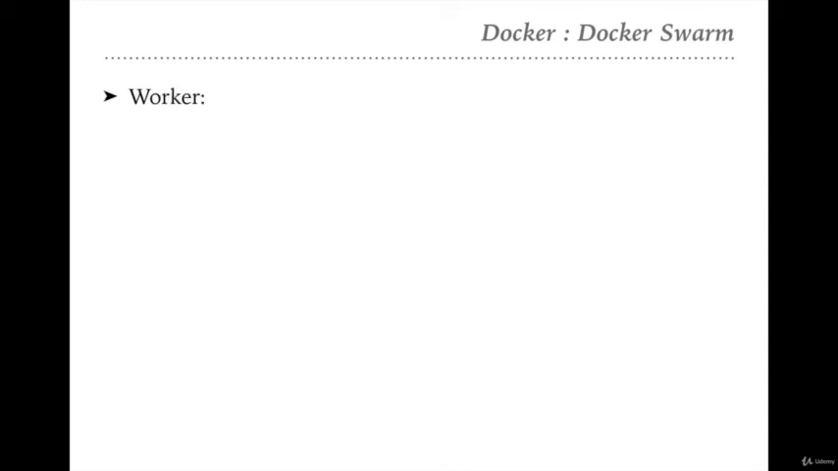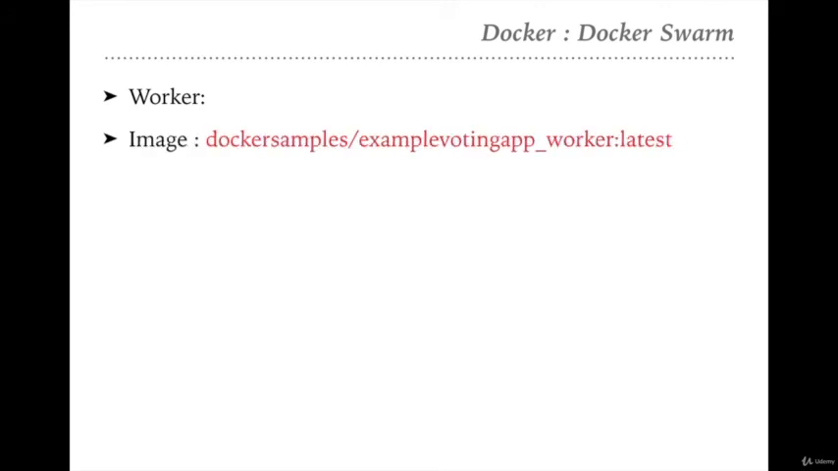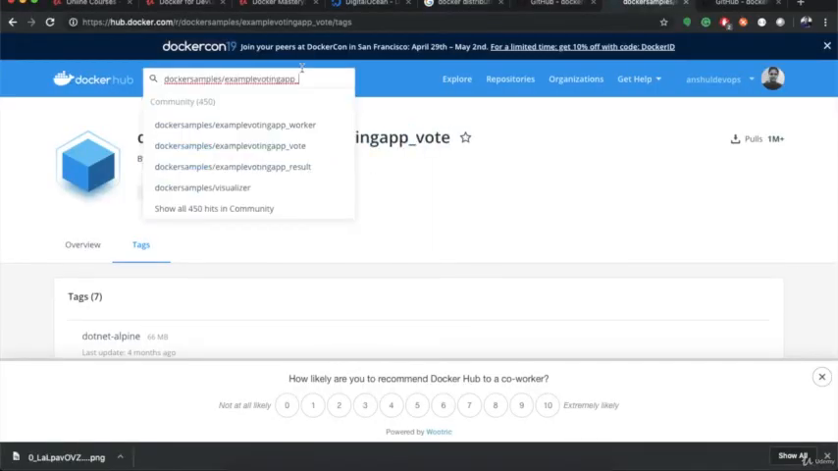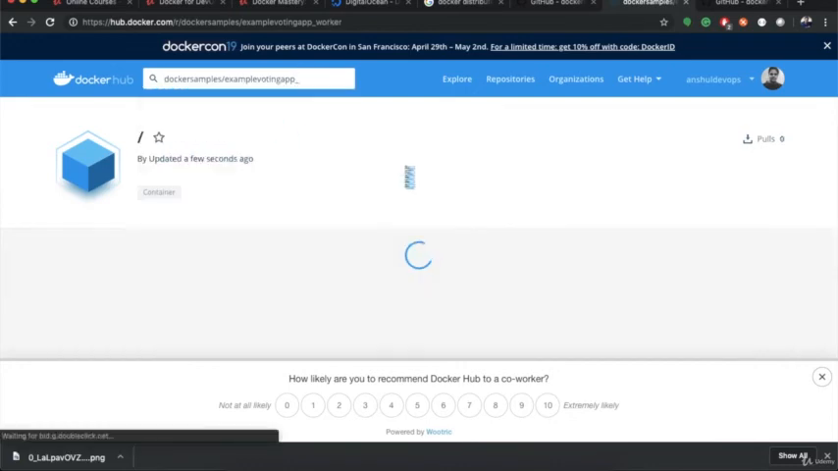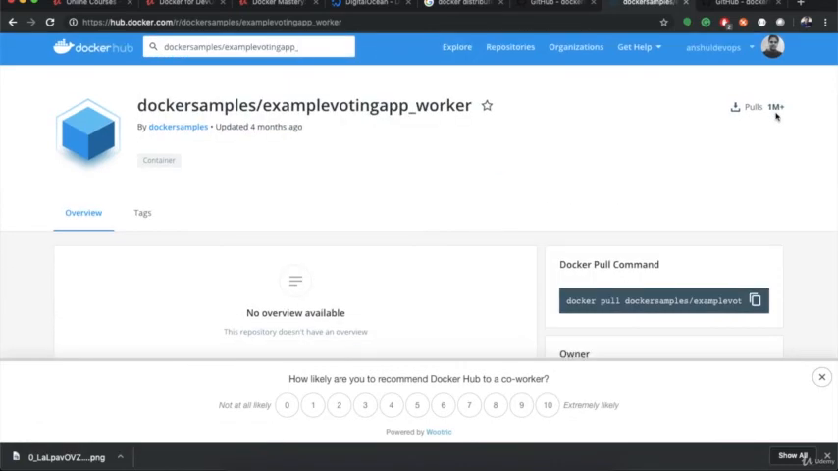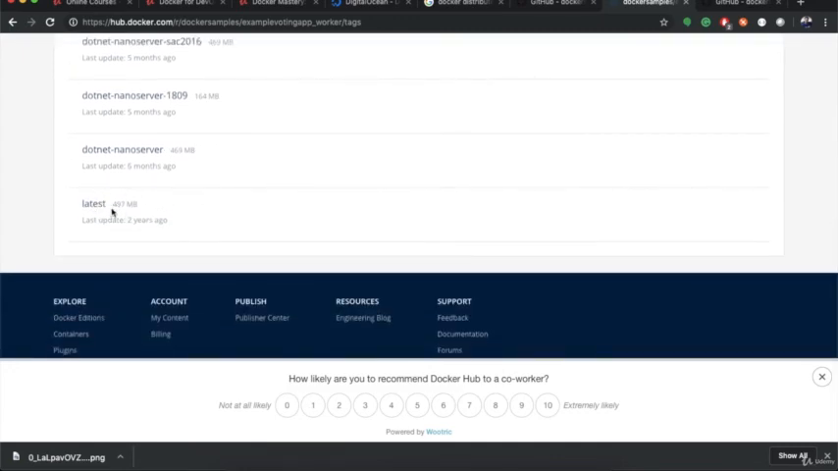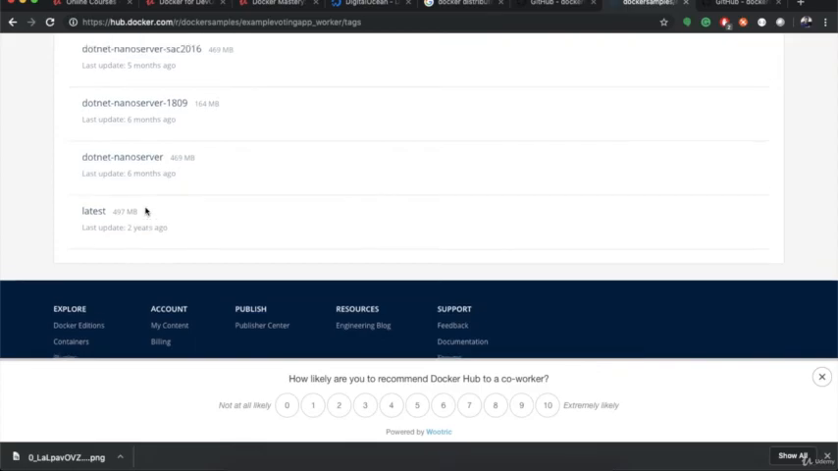The next image you need to download is the worker image, right? And for this you again need to go to docker samples example voting app_worker and tag latest. So we need to download the example voting app worker latest image. If we again go to hub.docker.com, right, and we search for the worker app_worker, see, this is the option. So we need to download this particular image, and this again has 1 million plus downloads, right? If we go to tags, then we can download the latest tag, right, which is 497 megabytes in size.